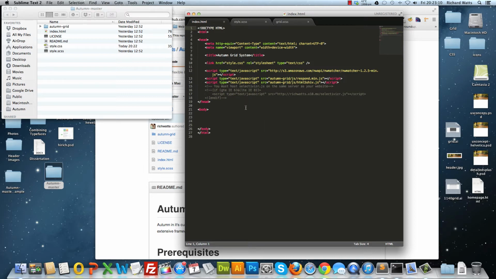It's very important that you use the link tag to incorporate your style because of the way Selectivizr works. It's also very important that you host Selectivizr.js on the same server as your website. I cannot stress this enough. If you do not have Selectivizr.js on the same server as your website, you will not have media query support in IE 8.